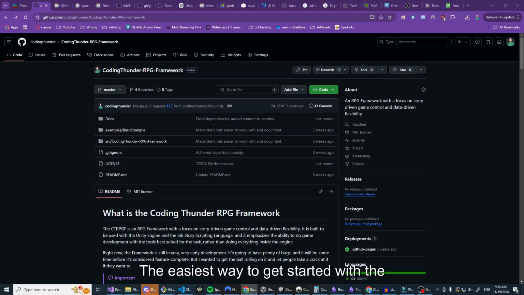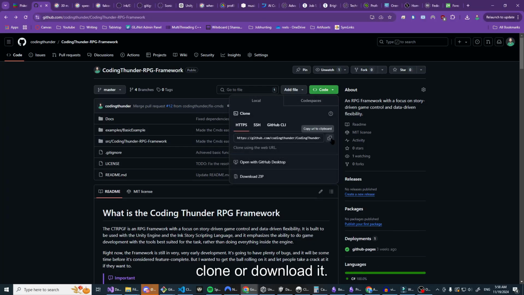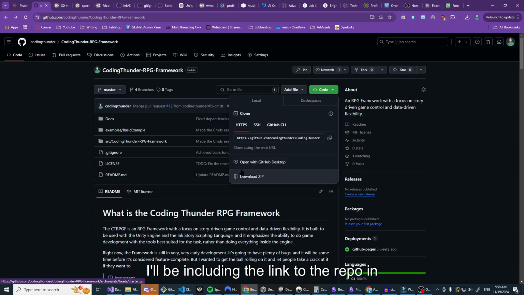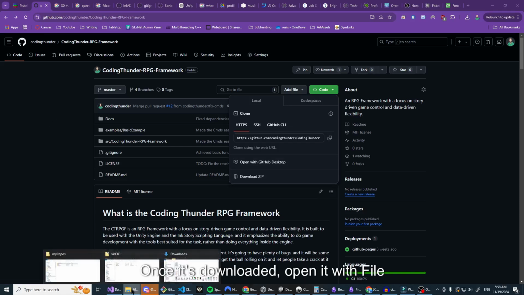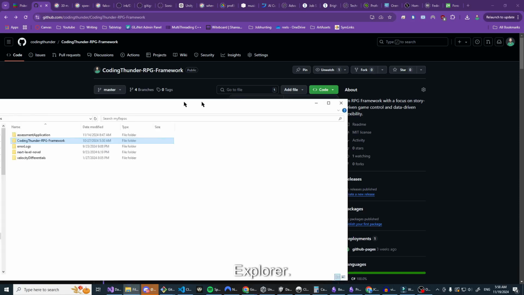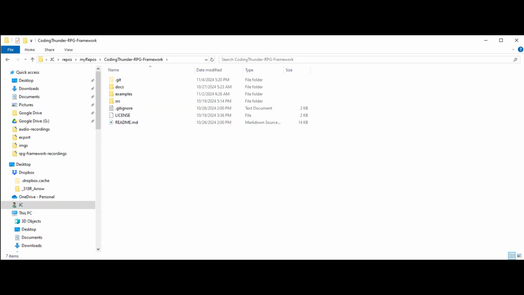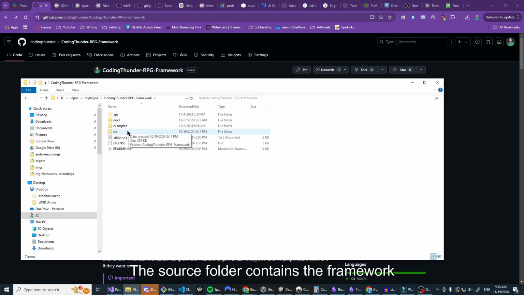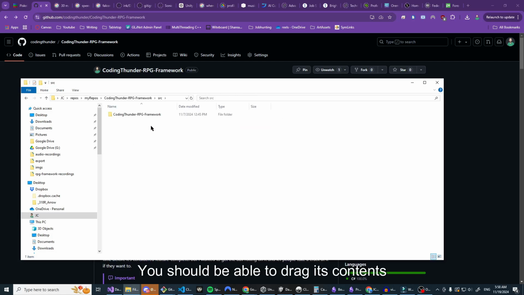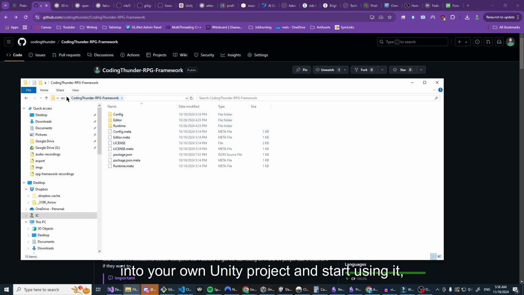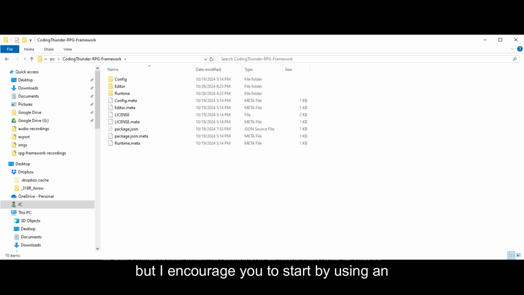The easiest way to get started with the framework is to go to the repo and either clone or download it. I'll be including the link to the repo in the video description. Once it's downloaded, open it with File Explorer. It should look like this. The source folder contains the framework itself. You should be able to drag its contents into your own Unity project and start using it, but I encourage you to start by using an example as a base template.